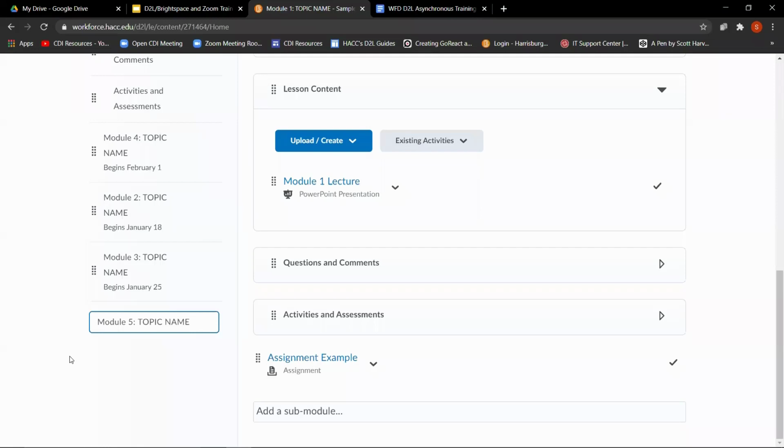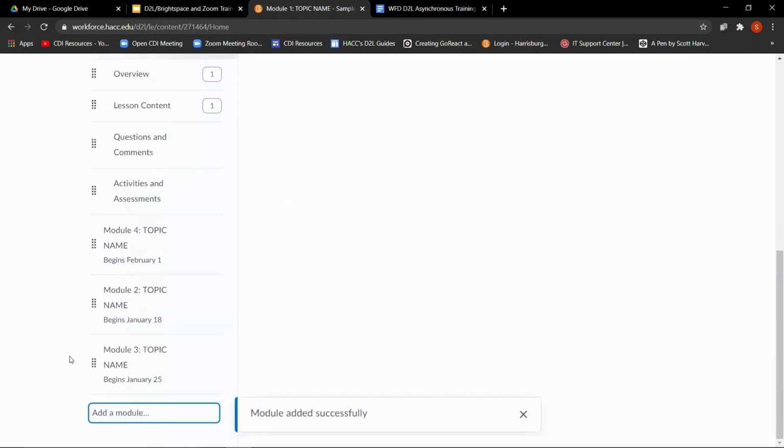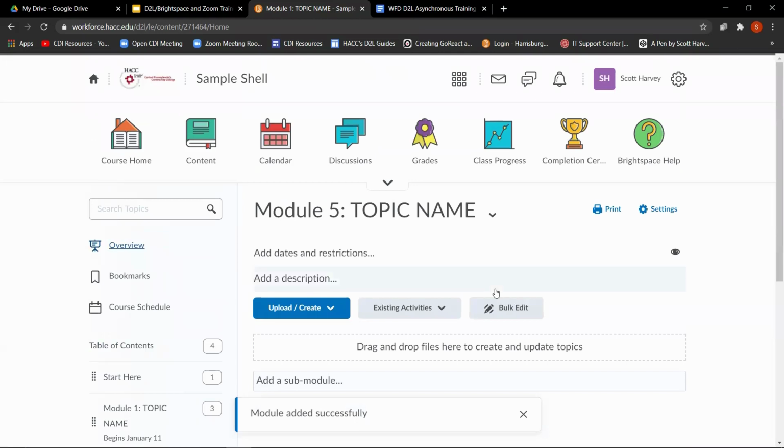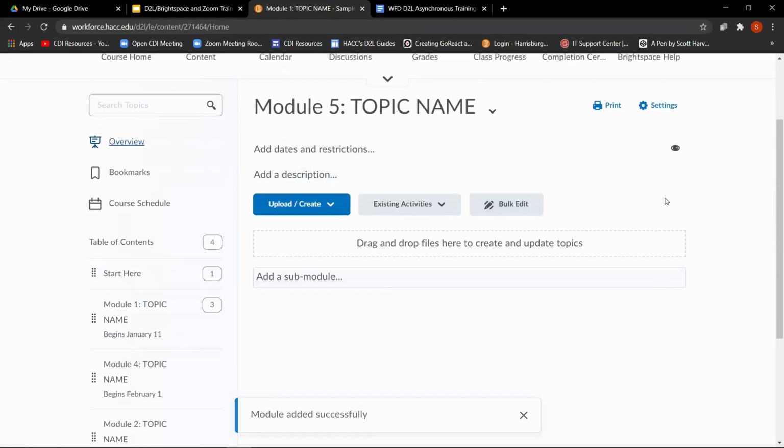After you type this out, you can click anywhere and the module will be created. You'll see over here to the left that it is empty, being that I just made it. So now let's make a submodule in this module. So we have Module 5 open. Right now it is empty.